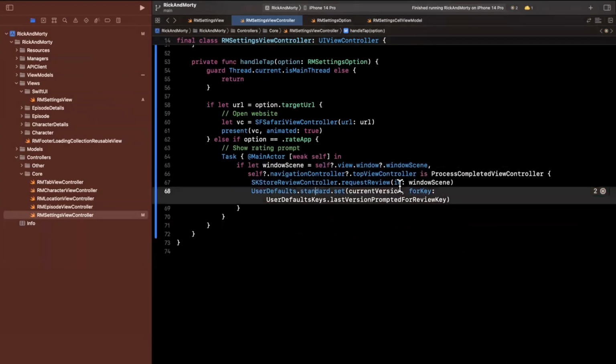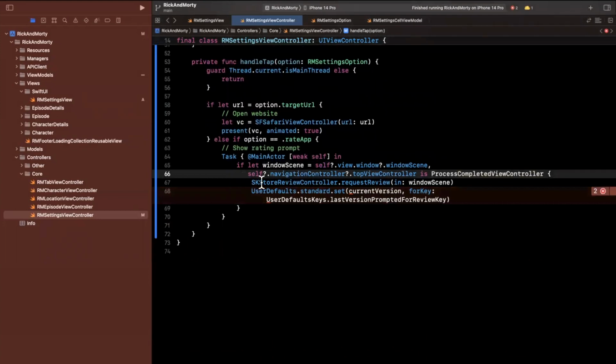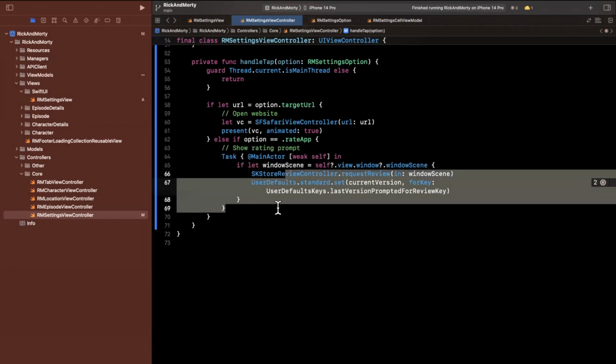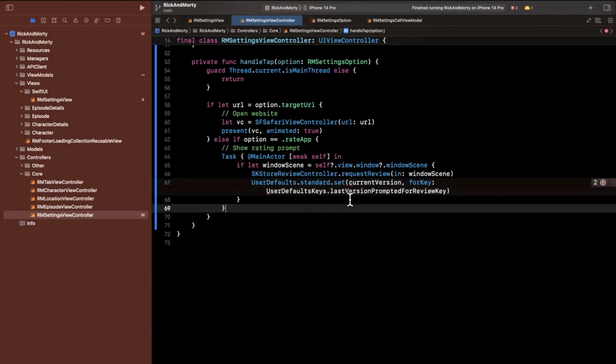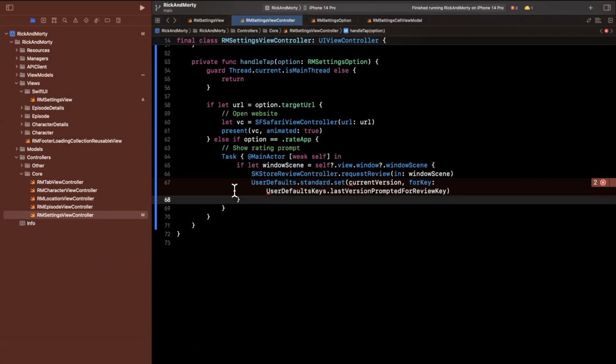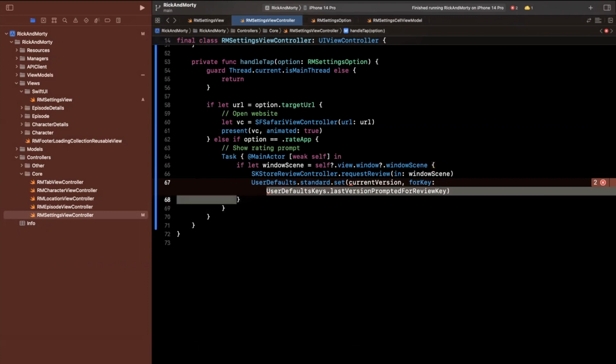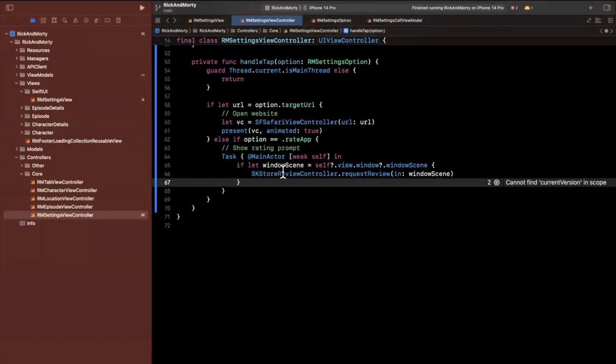The next thing we're doing is we're getting the Windows scene. Okay, that makes sense. Then it's getting the navigation controller's topmost controller, and it's casting that. It's saying if it's the process controller, we actually don't need that either. I can actually just get rid of that. And let's see what it's doing. It's saying there is a SK for StoreKit, review view controller, request review in Windows scene, and then it's updating some user default value. Basically, have we requested a user review already? And actually, we don't need to do that either.